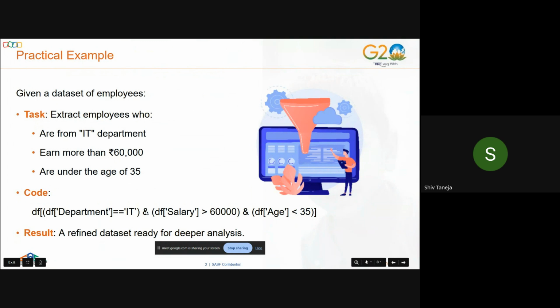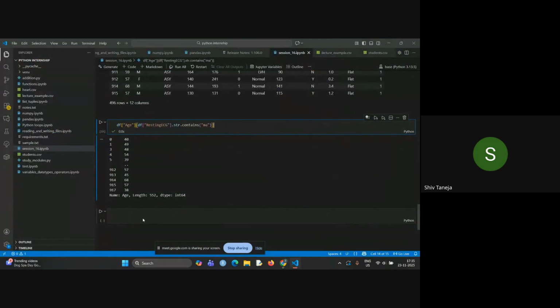So we have a practical example here. Let's do this task: given a data set of employees, extract employees who are from the IT department, earn more than 60,000, and are under the age of 35. For that, I think we need to create a data set of employees first, because it's a very specific example.